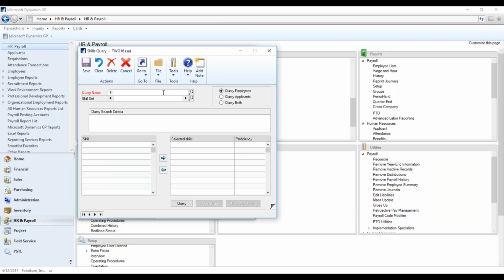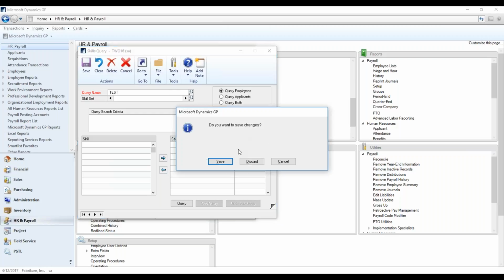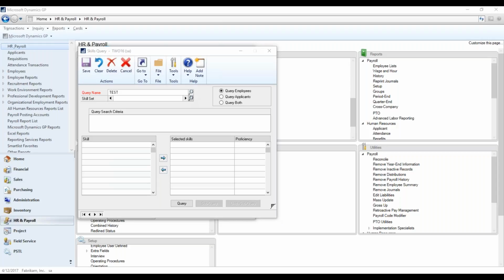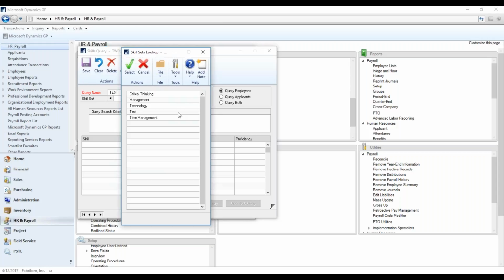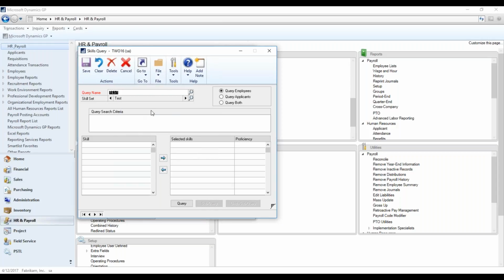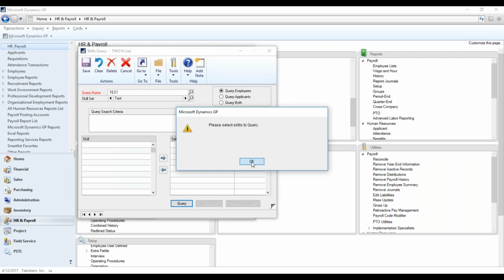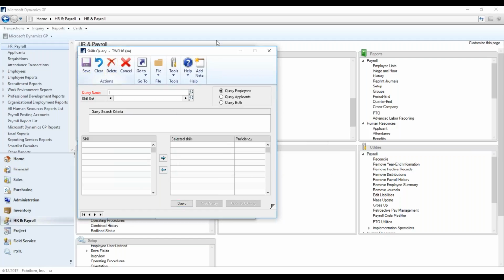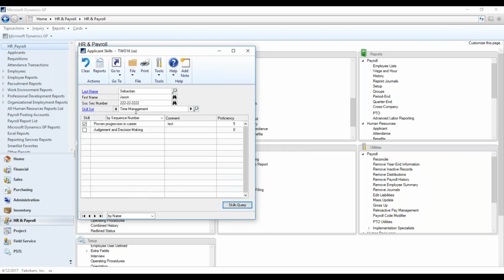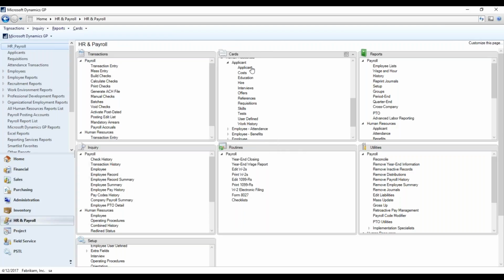You would go ahead and name a query, and you would select the skill set. For these purposes, I'll just do test, and then you would start selecting all of the people that are going to be in your query, and then you would save that, and this would pull up everybody within that field if you had all of them set up with these skill sets for whichever you want, employees, applicants, or both.